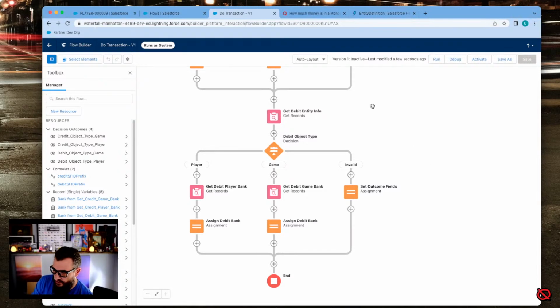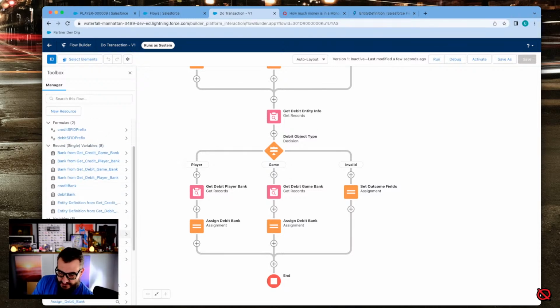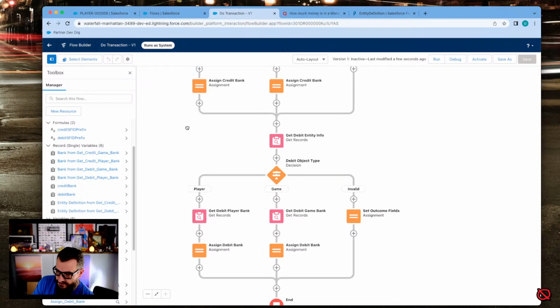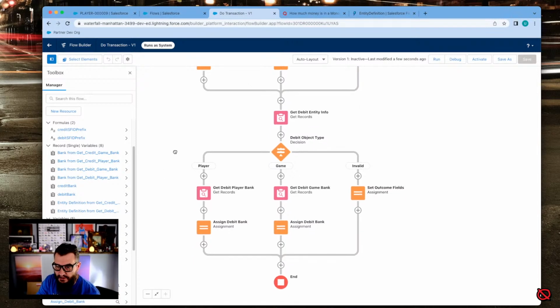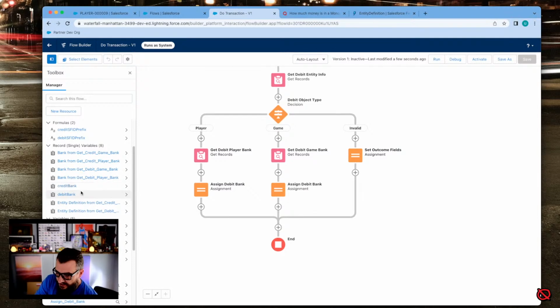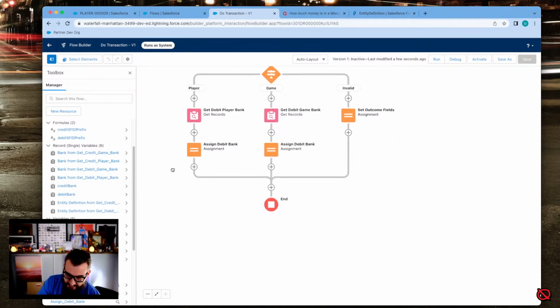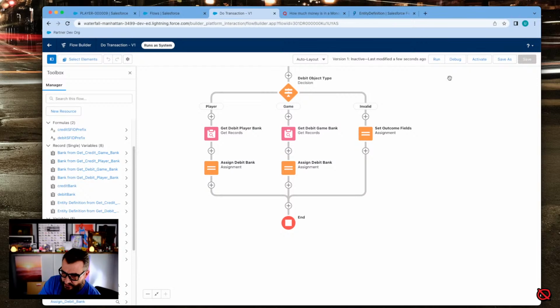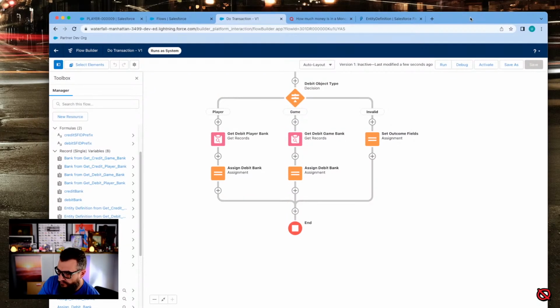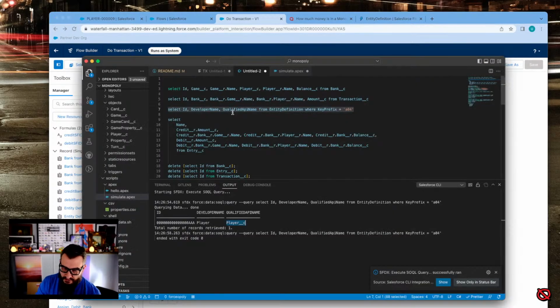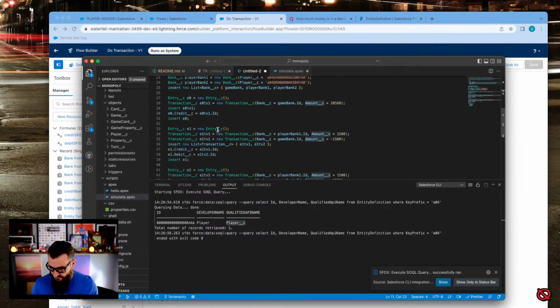Okay, so we have found out the object type of the two fields that are coming in, our credit and debit SFIDs. We've gotten the banks that are related to each of those, either player or game records. That's all they're going to be when they come in. And we have assigned local variables for the credit bank and the debit bank. Now we need to create transactions for each of those, for each side. And then we need to create an entry that we can relate that all to.